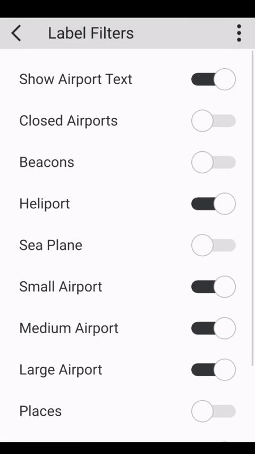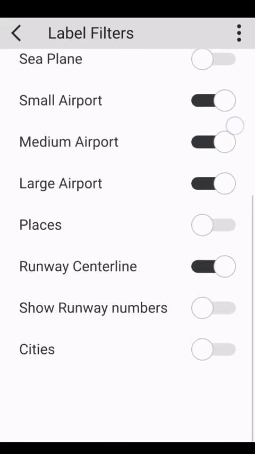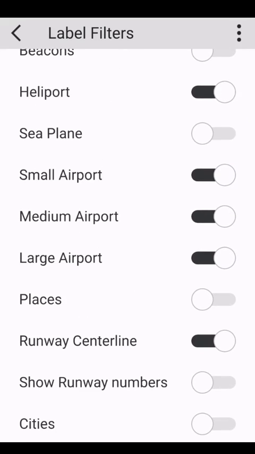So this is how you select or deselect the different labels that are available to you. The runway center line is the one that shows you where the ILS, the instrument approach lane, is for each of the runways. It's just a good way of providing additional information about the runways.